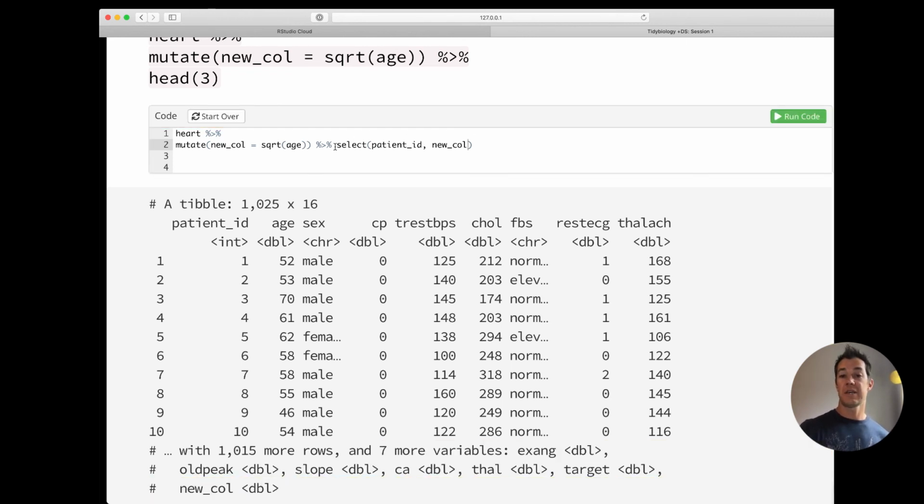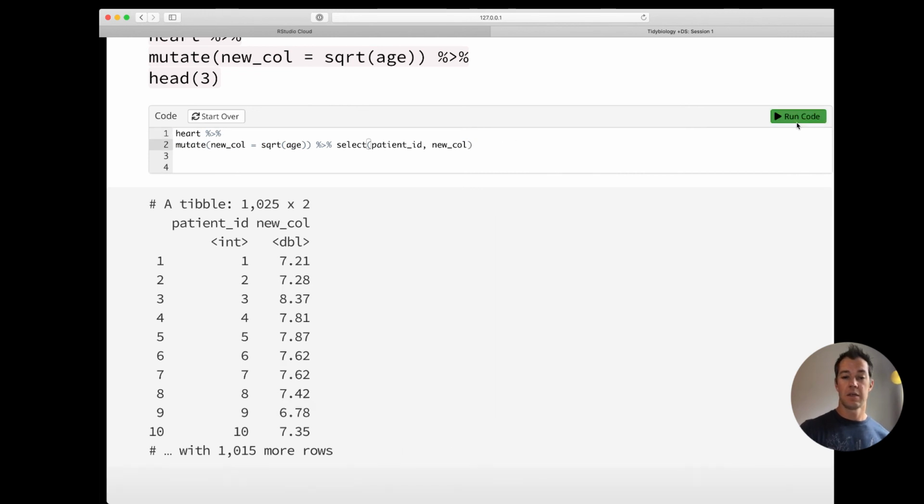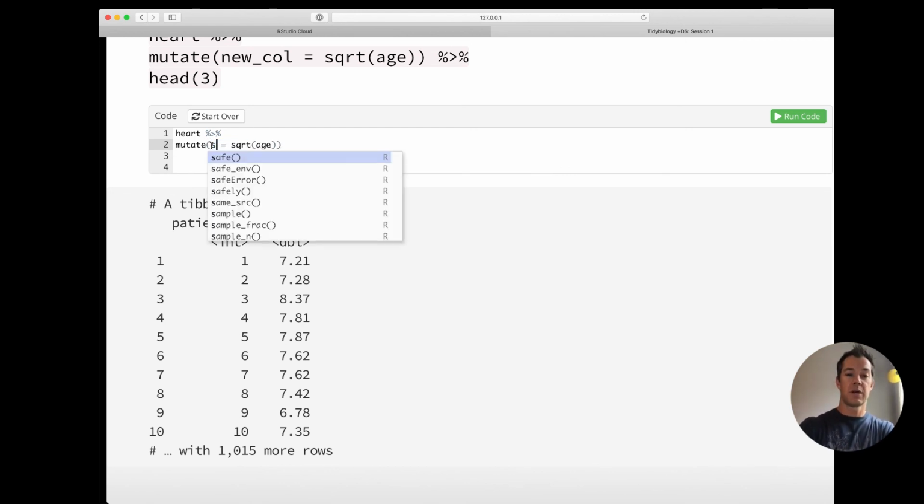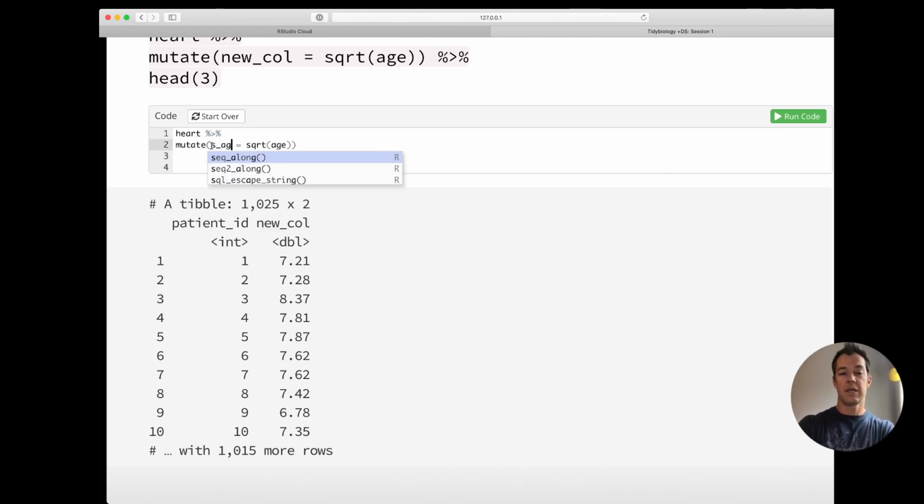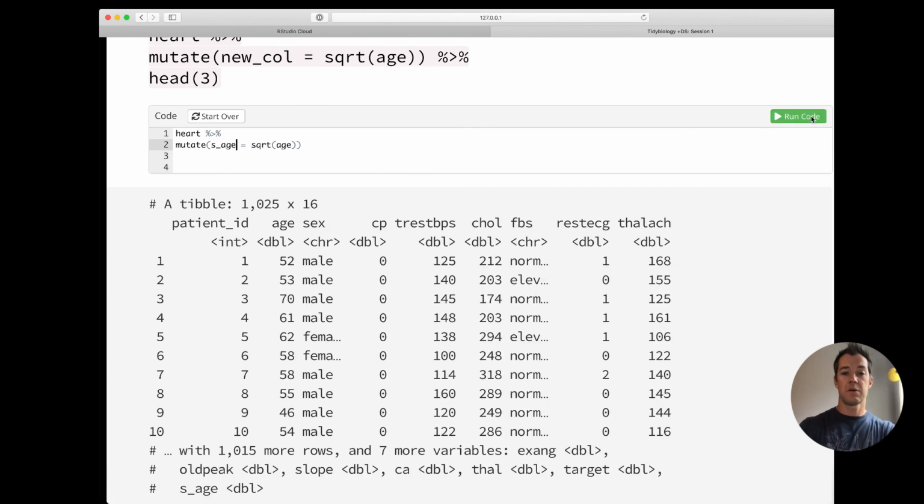So if we then just take a select and pipe it in here and we run that, then what happens is we get patient ID and new column. It was there the whole time. It was just hard to see. So mutate is the way that we add a new column. We can then call this square root of age, and we run this code. And again, here's our new column down below.